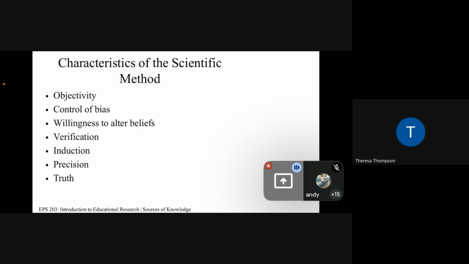The scientific method is objective. It controls bias. Then there is the willingness to alter beliefs. It is verifiable. Then induction, precision, and truth. So you go through them one after the other, and then you get to know what they are.